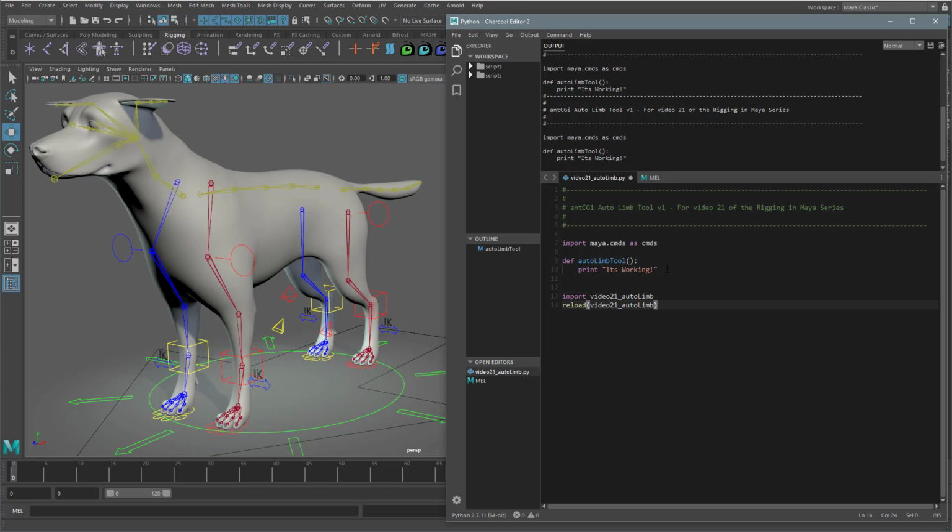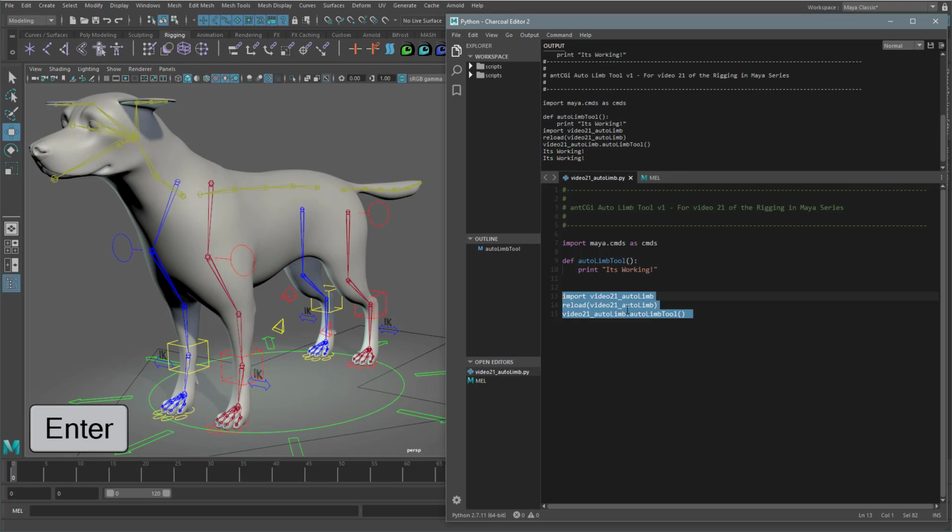Finally, we need to run the function. So we use the script name first, then add a period. You can see now that a list has appeared and on the top is the AutoLimTool function. Select that, and we need the parentheses on the end. If I highlight this bit of code now, and then press enter to run it, you can see above that it's printed, it's working. So yes, this will work.